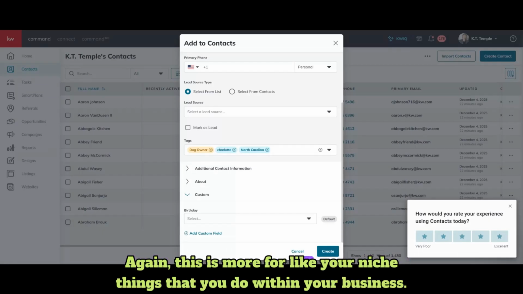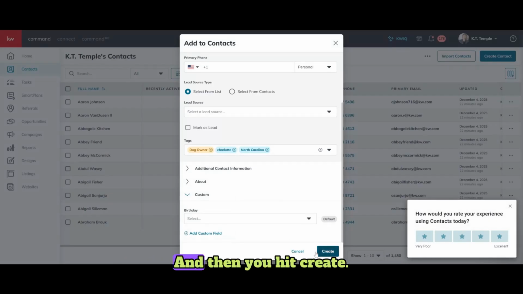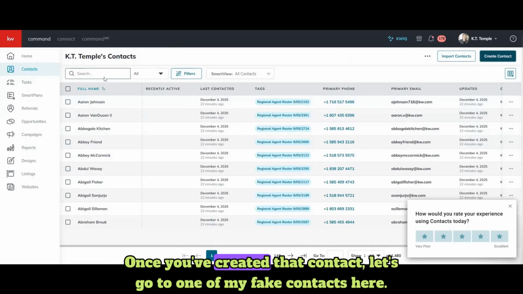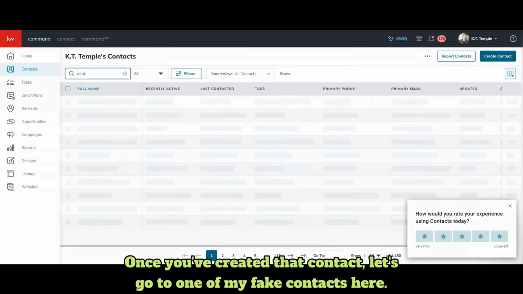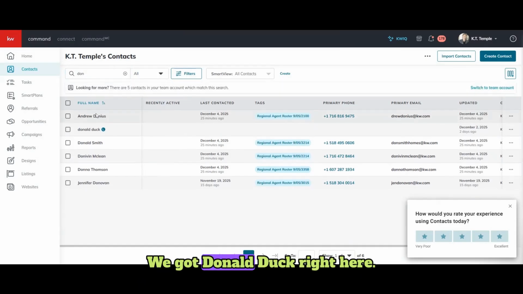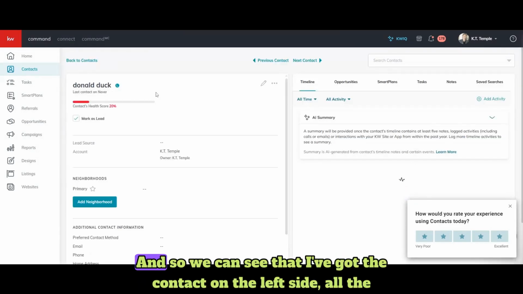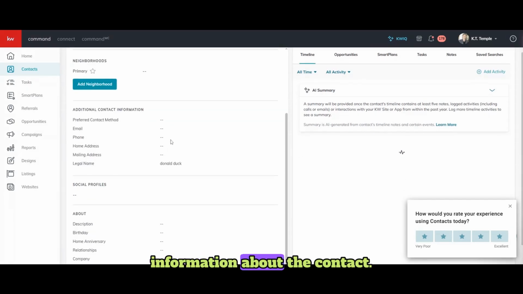Again, this is more for your niche things that you do within your business. And then you hit create. Once you've created that contact, let's go to one of my fake contacts here. We got Donald Duck right here. And so we can see that I've got the contact on the left side, all the information about the contact.